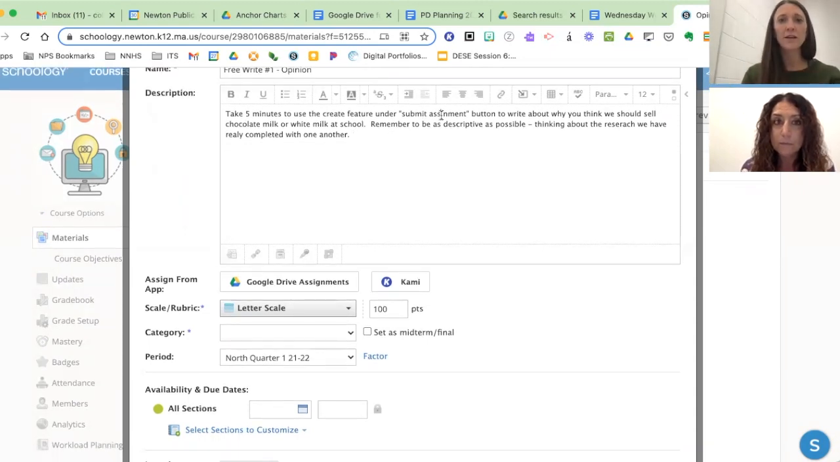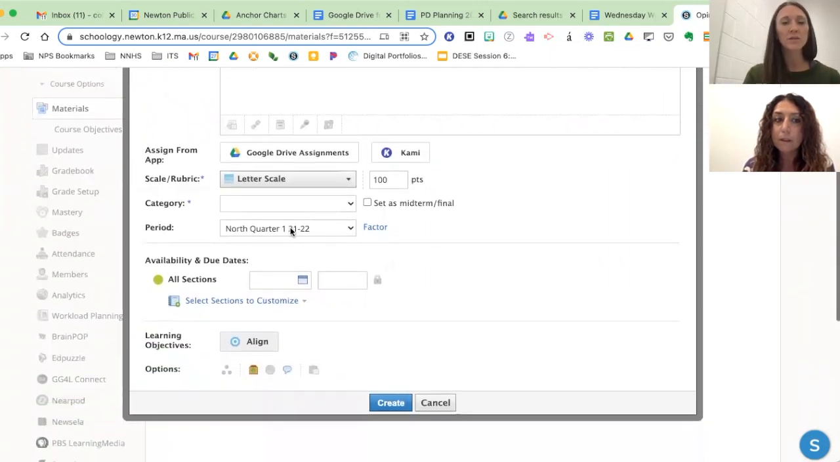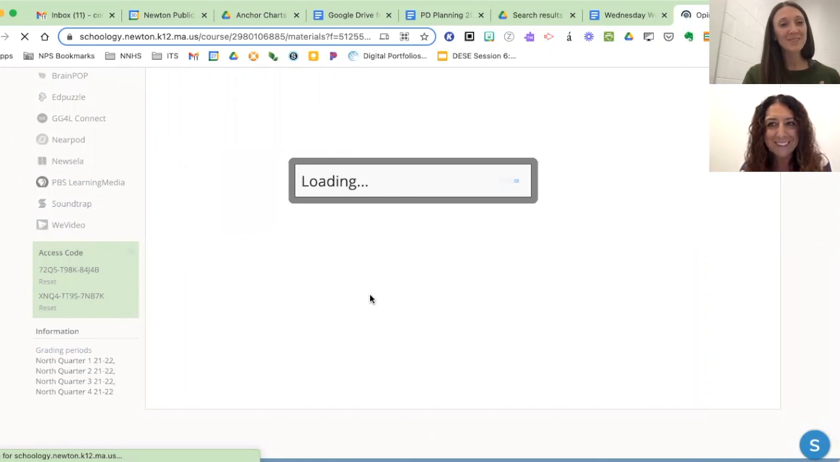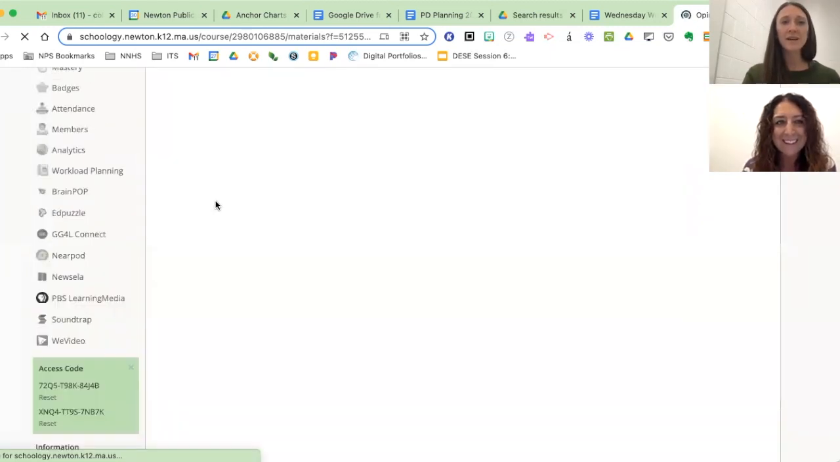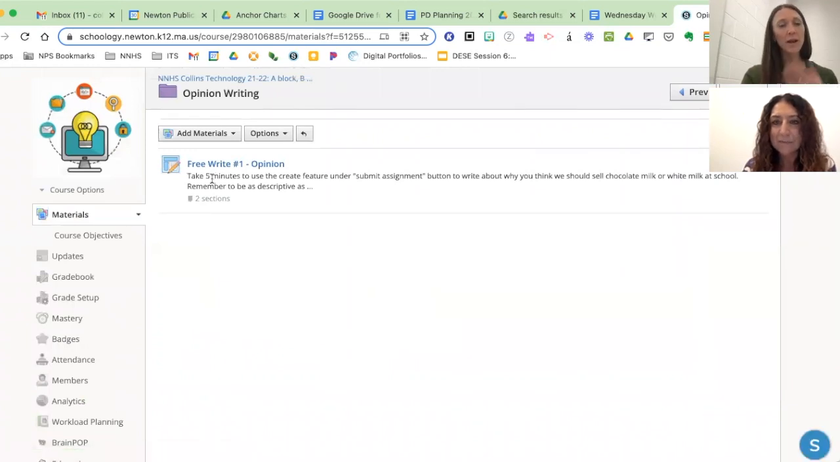I want them to create an assignment using the create feature under the submit assignment button. This is where I would also modify any other settings within my assignment, such as my grading, my scale, my rubrics, any categories, and then I can hit create. So that when my students come into this folder, they not only see a descriptive title, but they also see exactly what to do. So whatever I'm going to verbally explain to my students in class about this assignment should also be part of the description that I'm writing online.